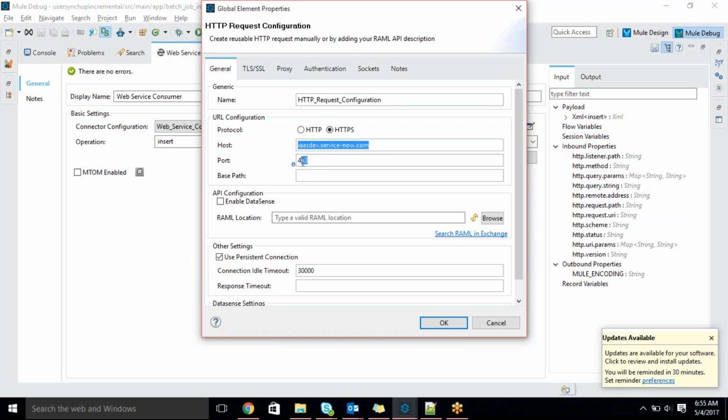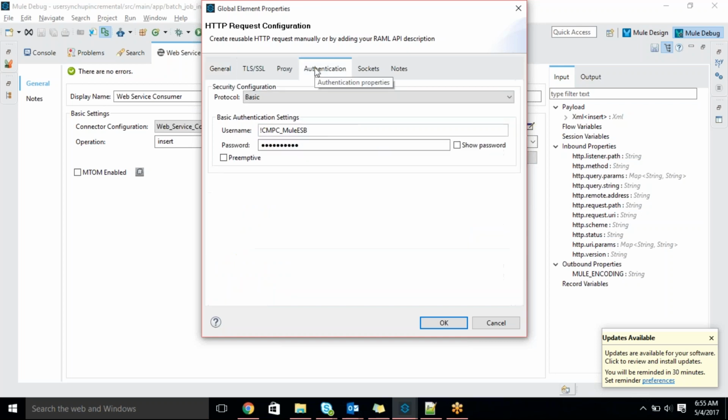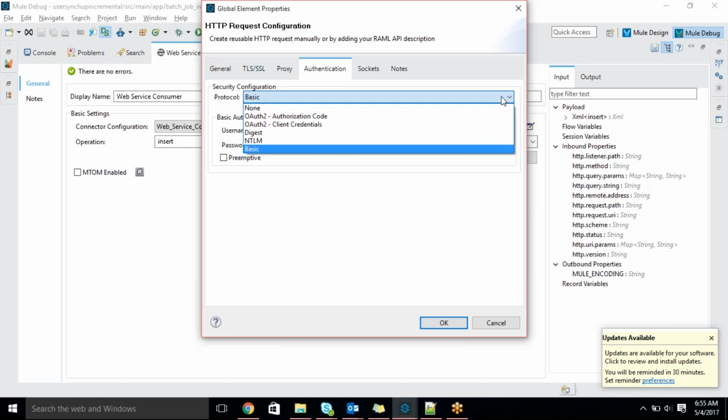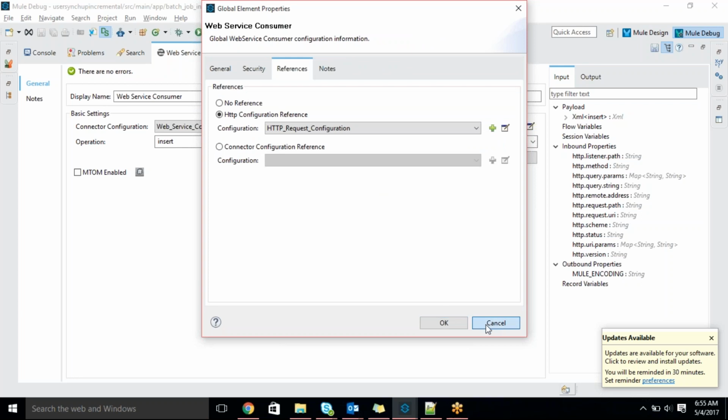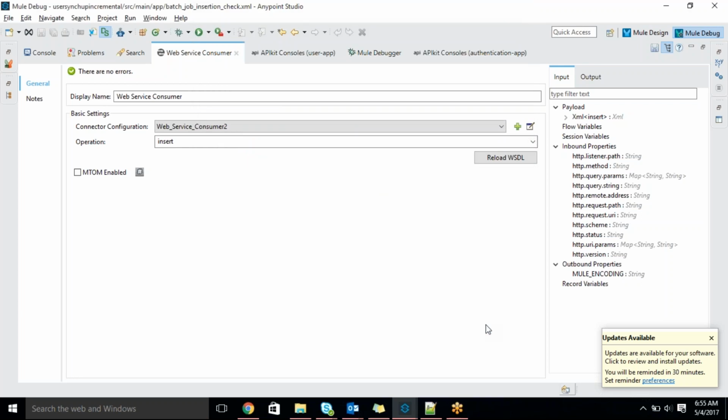So the next one is authentication, guys. Click authentication. There are different types of authentication. Whatever authentication they gave, generally in this case they will give a username and password, which is nothing but basic authentication. I just chose basic authentication under the drop down and passed the username and password, guys. That's it. Now we have configured all the information related to that service or API.